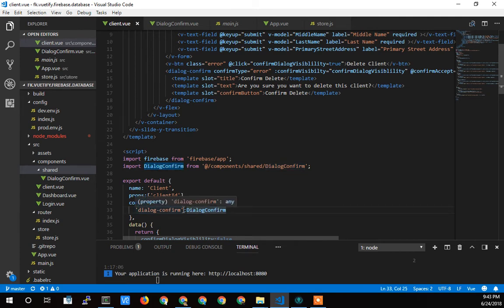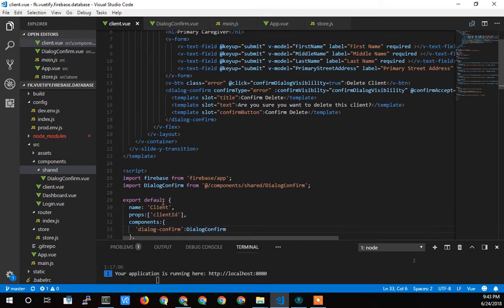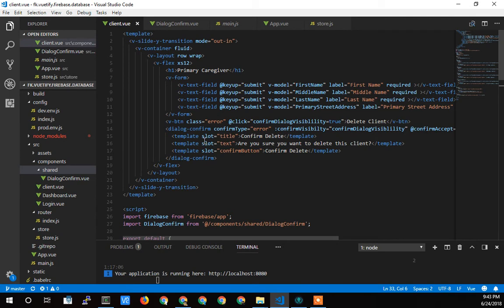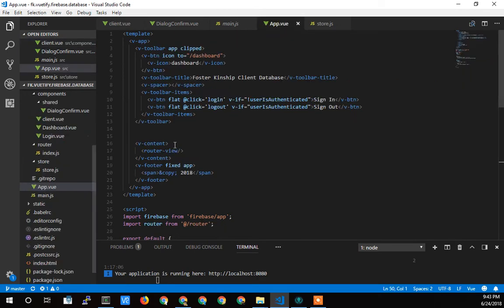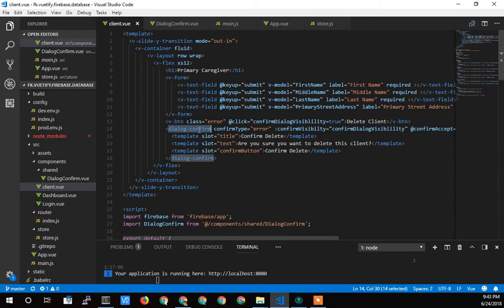It gets assigned to dialog-confirm. You have to put this side in quotes because you can't have a property name with a dash in it. It doesn't like that. So you put it in quotes, and now you can have the property name with a dash in it. And that's the naming convention for components, which you would see probably like in an app, like v-toolbar, that's a component, router-view, that's a component, subcomponent. So I'm just following that convention. So I'm saying, hey, insert that dialog confirm, which is this file here. Insert that right here.